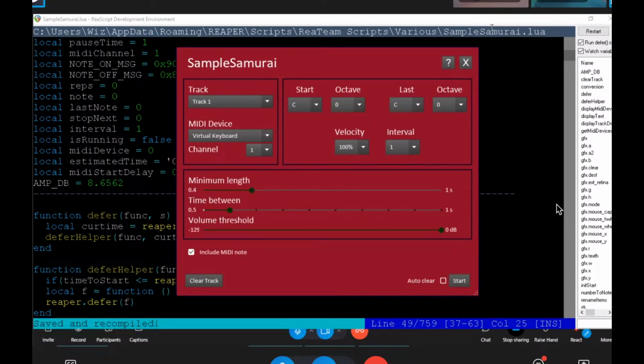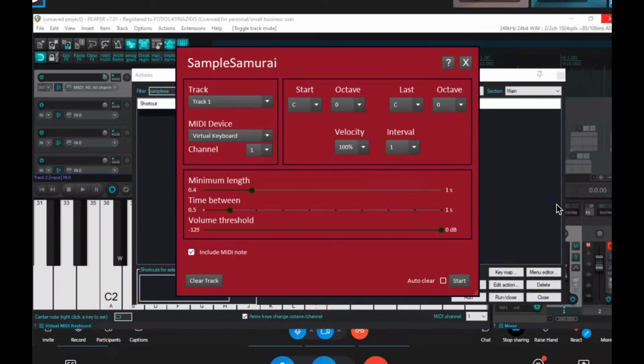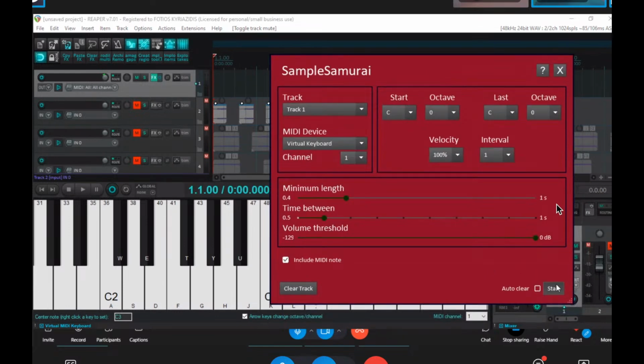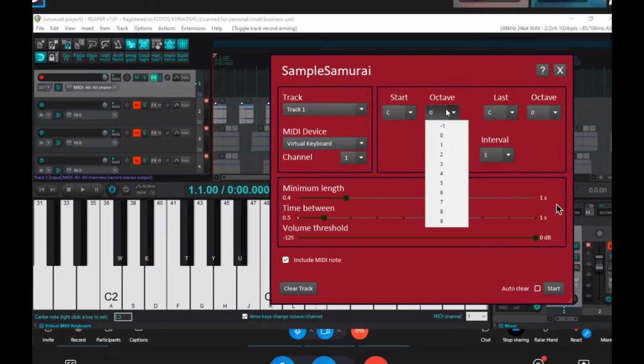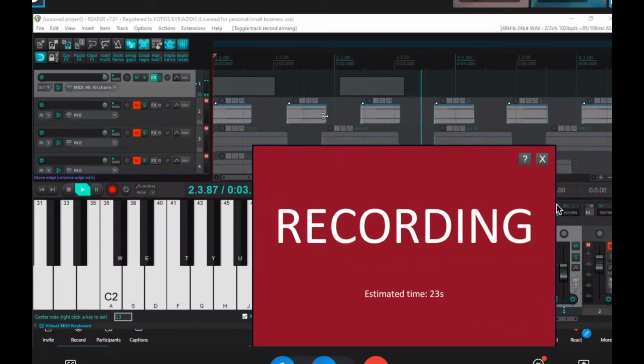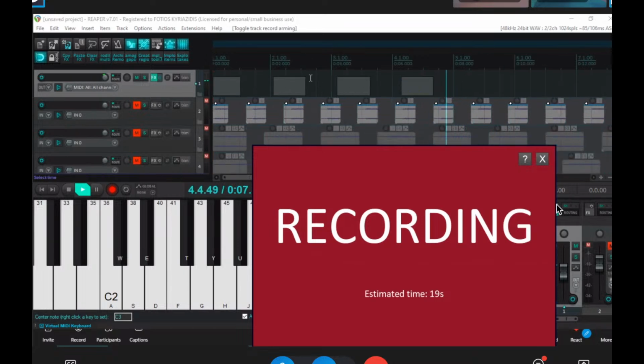Don't be afraid. Okay, saved and recompiled. There's nothing you will break. You can break just Reaper, nothing else. Remember to arm for recording. Yes. So 1, 2, boom. Oh! Oh, it works!